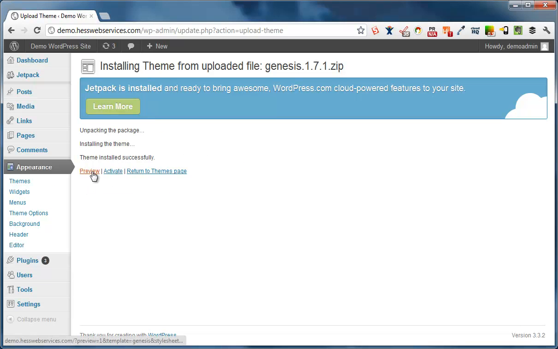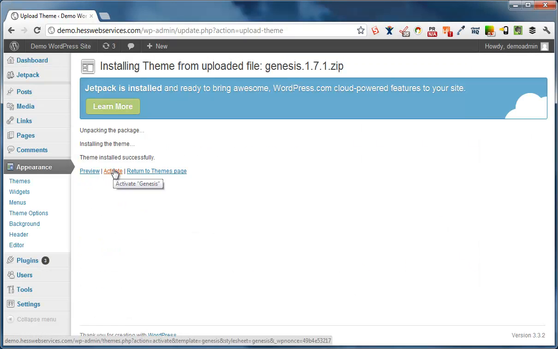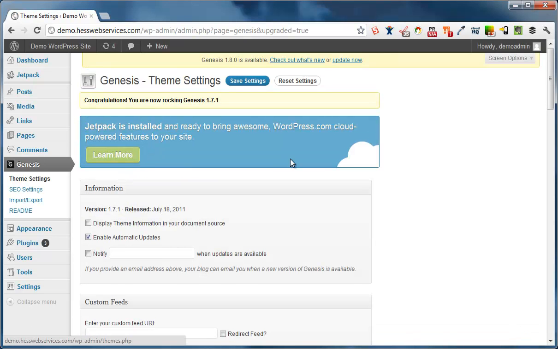Then you have the option to preview it, which gives you a little pop-up of what the site would look like with it installed. And you'll notice it's very basic. The Genesis theme itself is very basic. It's actually a framework to install child themes on top of. But we're going to activate it now so we can see some of the functionality.